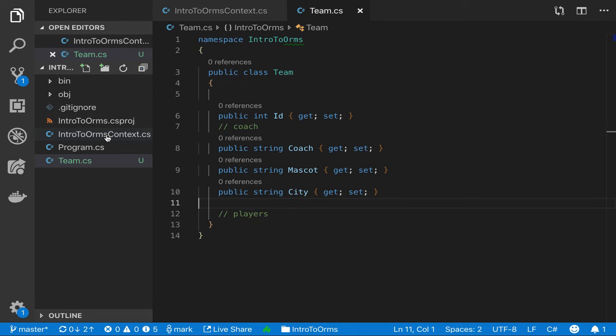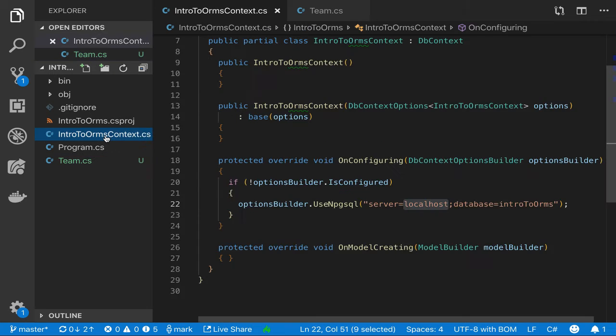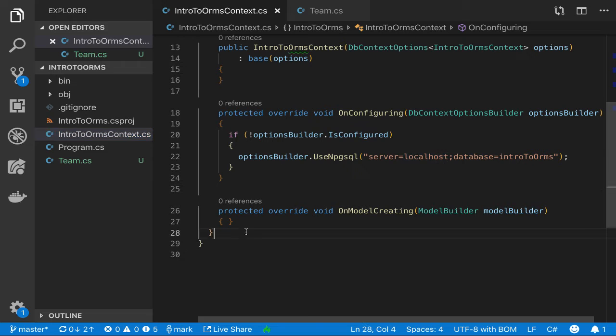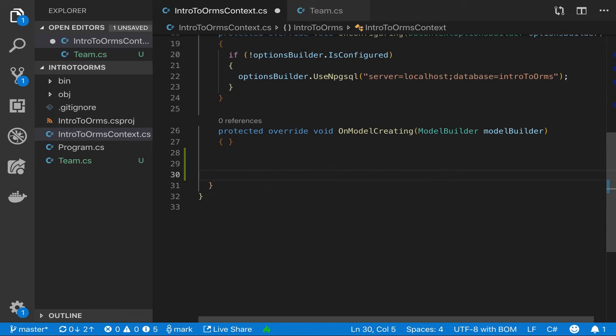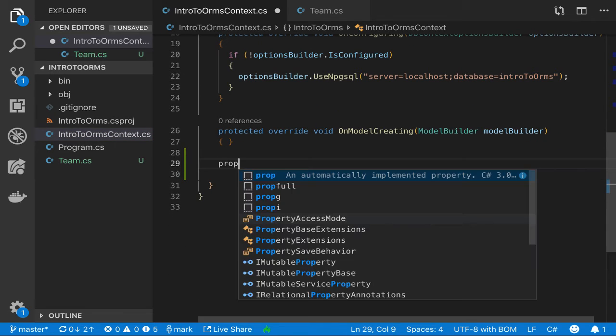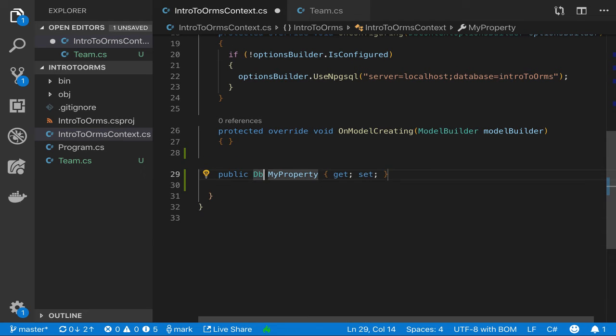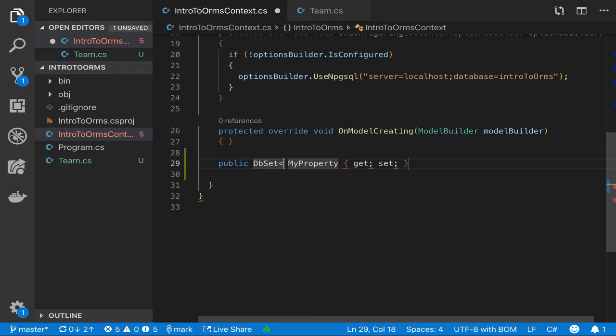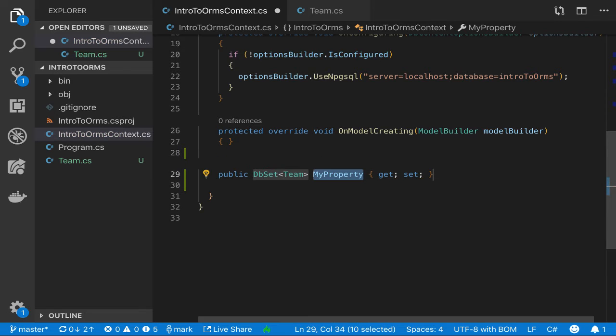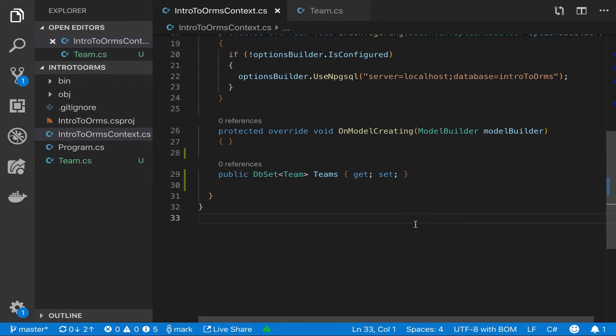So we've made our table schema. We've kind of said, here's our structure. Now let's add it to our database. Over in our context, because our context is just a class, our tables are just properties on that class. It's a public DbSet Team called Teams.